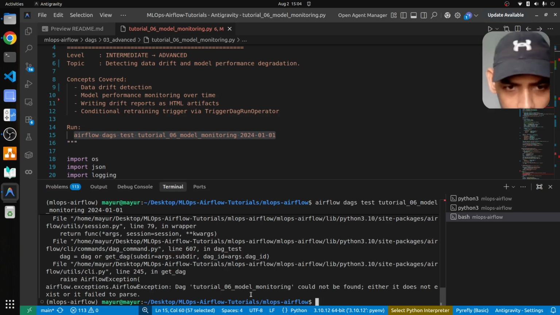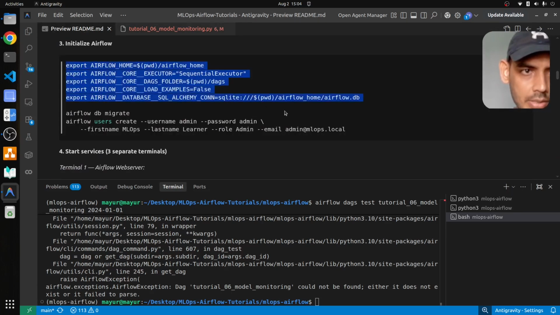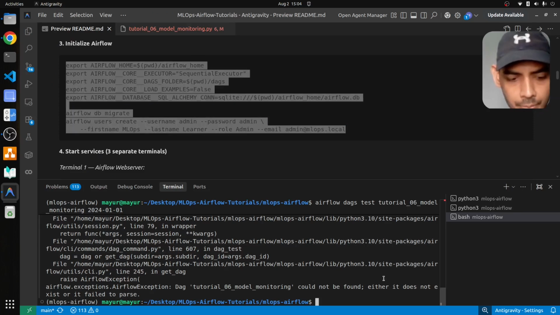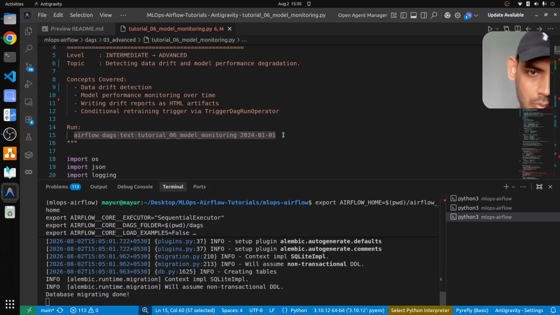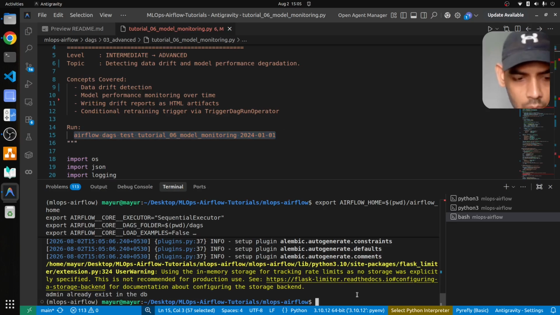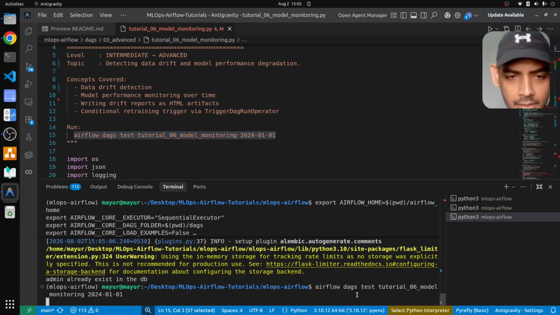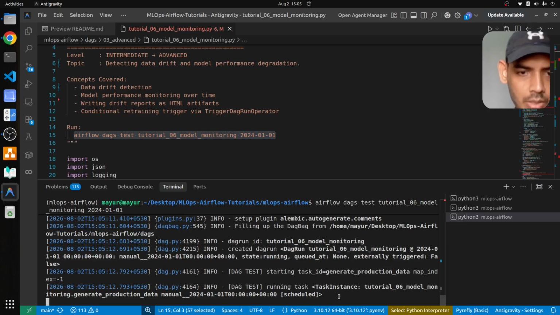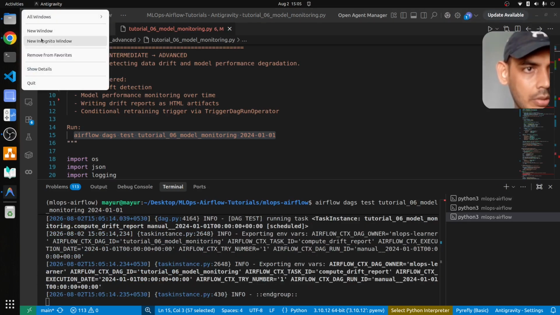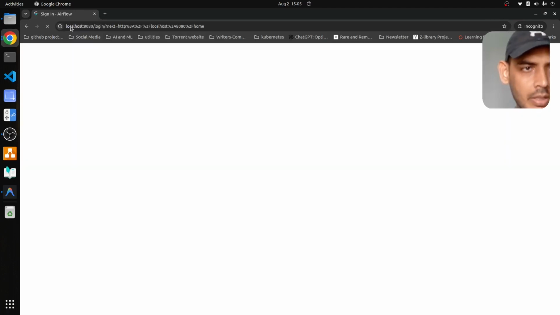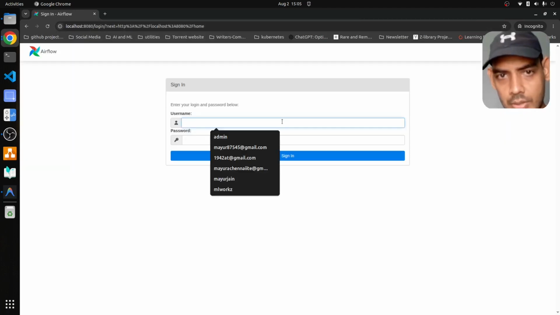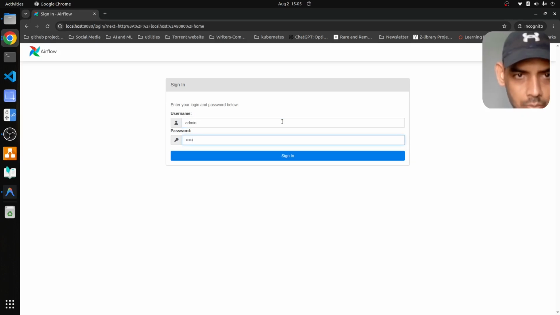So here I think first we have to copy paste all these commands, and then we have to run the DAG. So let me just copy this. Now let me run it. So yeah, now this will run. Let me go to the incognito mode, localhost 8080. The username and password is admin. So let me run this.